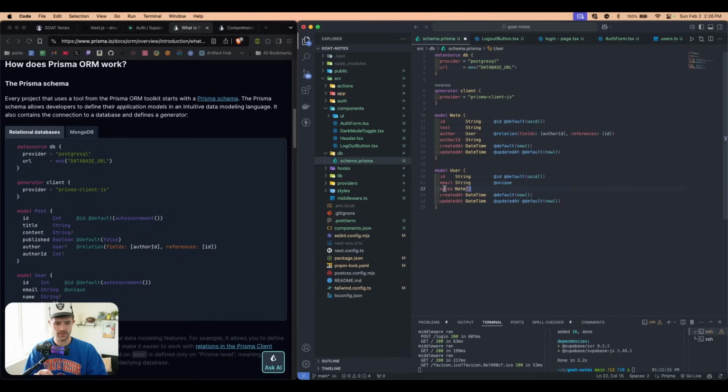And this as well is not going to be a field in our database. This is just how we say the user is going to have a relationship with these notes. So it knows that each user is going to be associated with possibly a list of notes. So it's a one-to-many relationship.